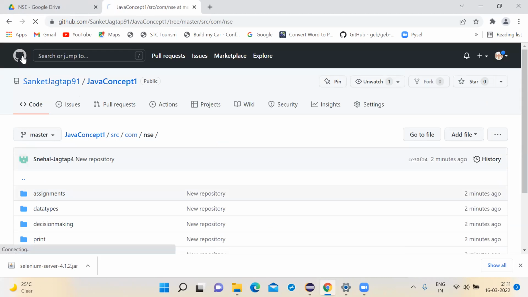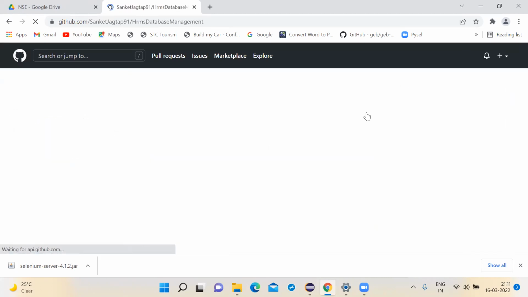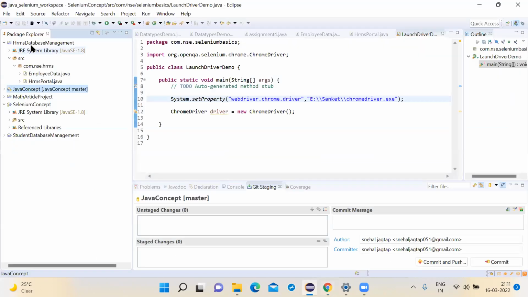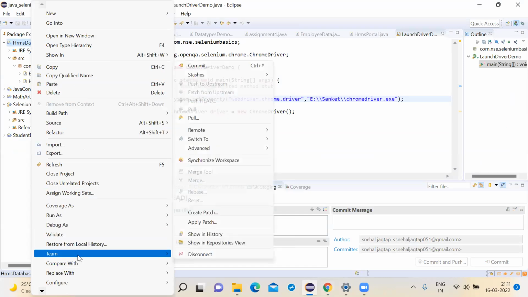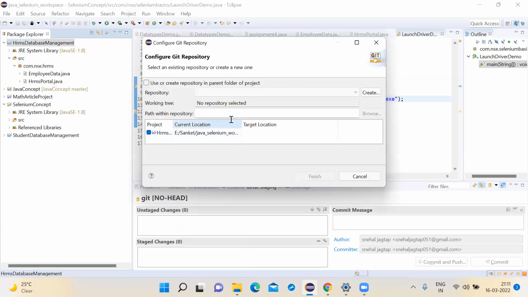HRM. Just copy the URL, go inside that, copy the URL and go to Eclipse, right click on it, Team, Share Project, disconnect it and share project. While doing share project, we have to create a local repository that should be pointing to the project directory. Use or create local repository.